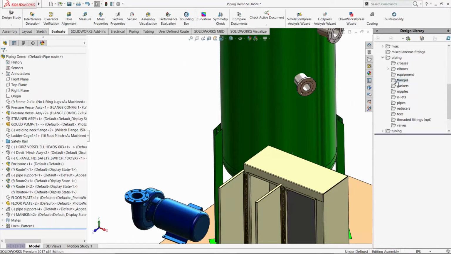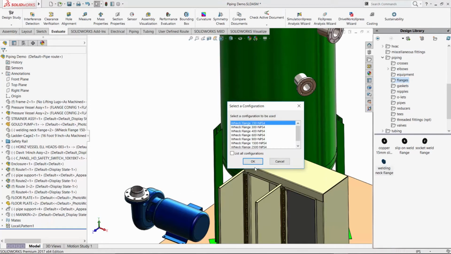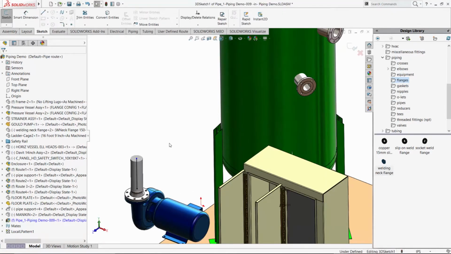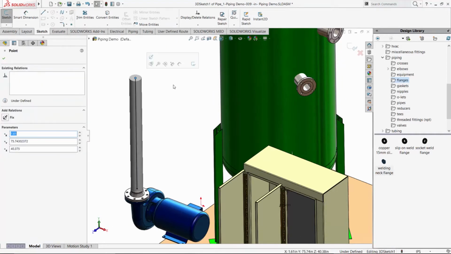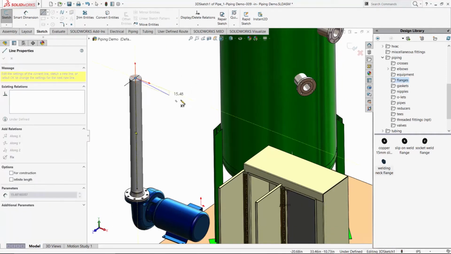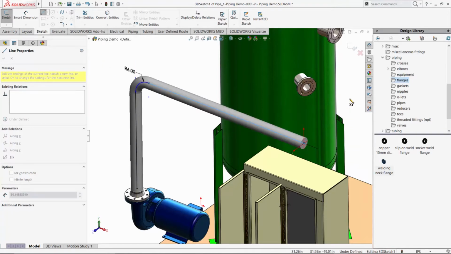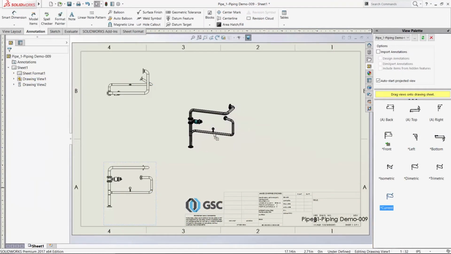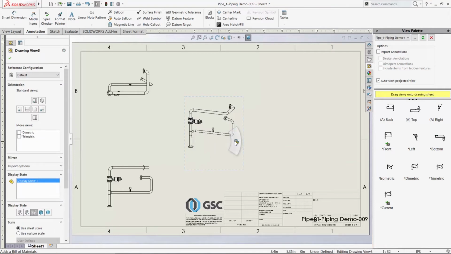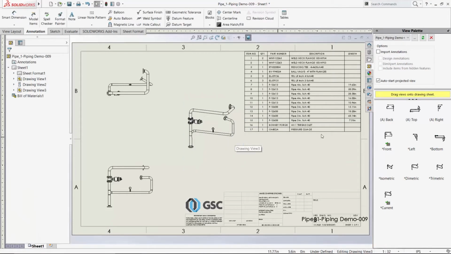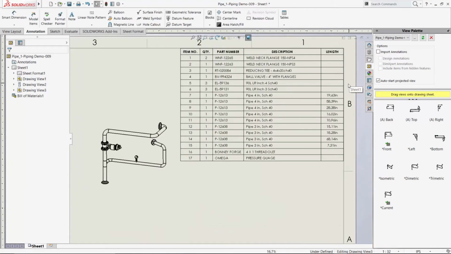You can start a route by simply dragging and dropping a flange into your assembly. And as soon as you do that, SOLIDWORKS will begin the route process. This is simply a 3D sketch, and as I change the sketch, you see that SOLIDWORKS automatically adds the radii in there for me because it knows the bend radius of my elbows. When you're done with the route, SOLIDWORKS will automatically calculate the length of each pipe segment, and it will show up in the bill of materials under a column for length.